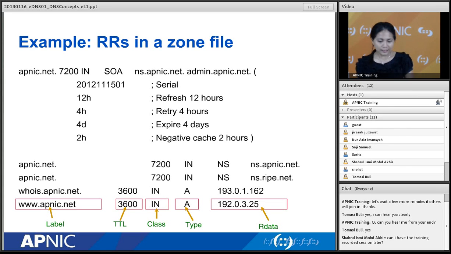Now, coming from the previous one, we just described the different types of resource record types. We described the syntax on how you will write a resource record in a zone file. Now, this is what goes on in one zone file. This is an example zone file for the domain apnic.net. The domain is specified here, apnic.net. Now, one resource record. Let's just say this one.